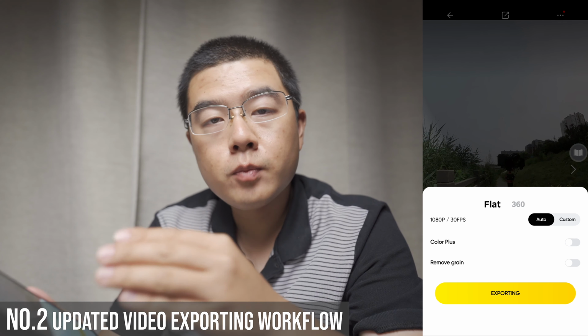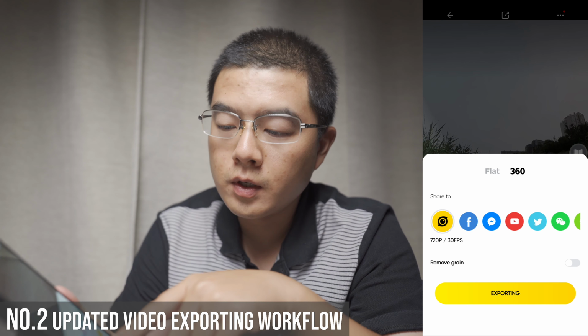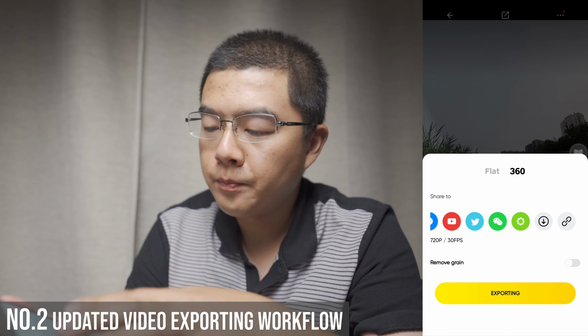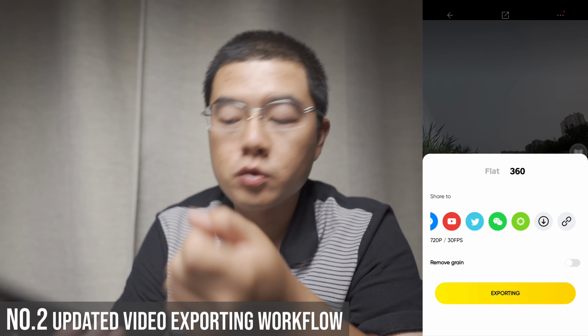And if you want to export 360 video directly from the app, you can directly export to the Insta360 community, Facebook, YouTube, Twitter, and some other platforms, or directly generate a link for your friends to play back on a social network.